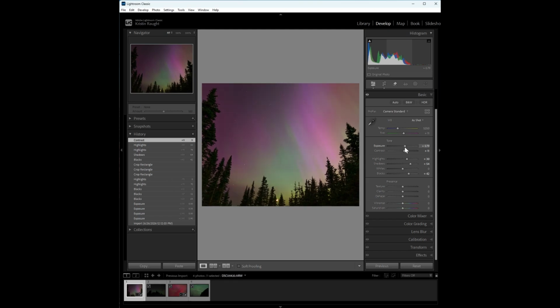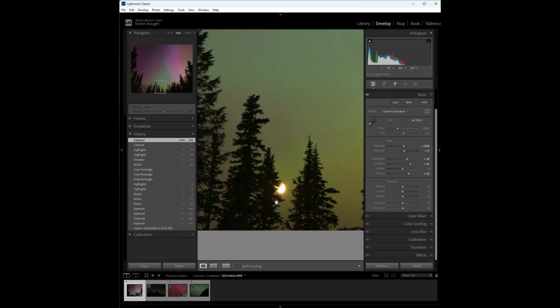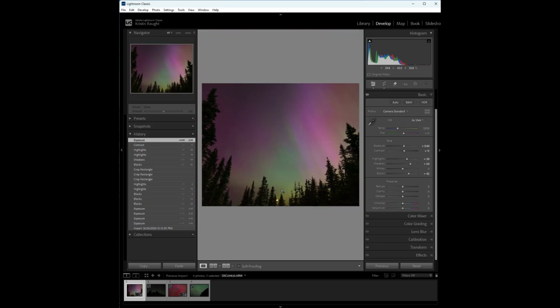Okay, so we turn up the exposure a little bit. Right here is the moon. See, it's in between the trees. Oh, the moon barely got any attention that night. And it set pretty early, so that was great because it really helped bring out the colors in the sky. Okay, so then I'm going to move to dehaze.